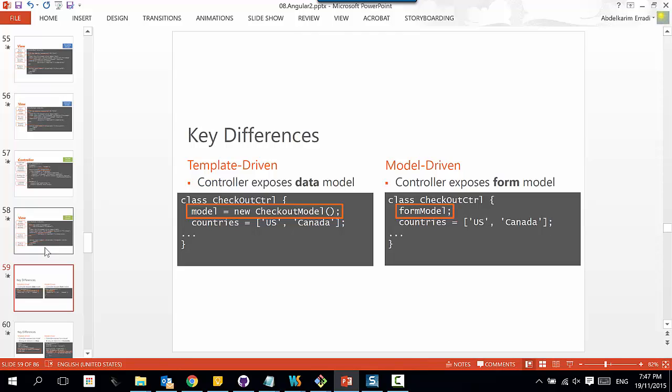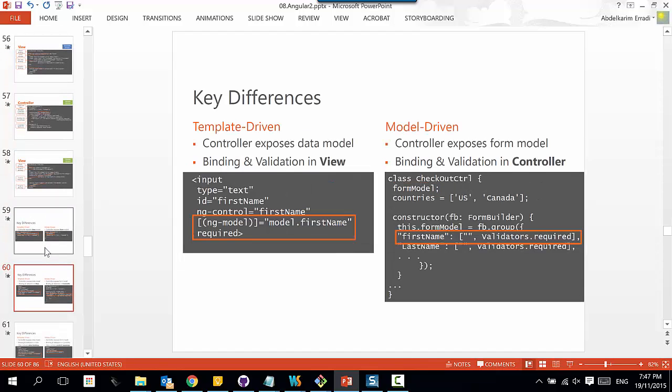Okay. In the model-driven, we are creating a form model. We don't need to expose the data model if we wish not to. We are exposing the form model, and here is the second difference. Once you see them all, it will make a little bit of sense. Second thing, in the template, we are doing the binding and the validation in the view. In the model-driven, we are doing the binding and the validation in the class, in the control. You can think of it as a controller.